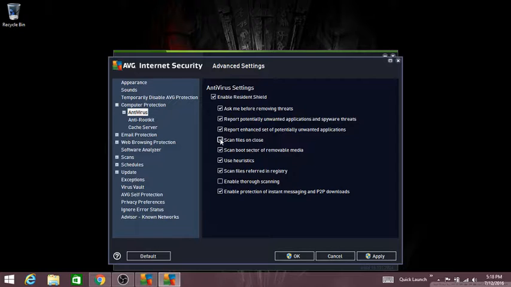I prefer to check all of it, because let's see what they say. Ask me before removing threats. If you want to remove threats, and then if you want the antivirus to ask you before you remove the threats, then check the box. Report potentially unwanted applications and spyware threats, report enhanced set of potentially unwanted applications, scan files on close, scan boot sector of removable media, use heuristic. So I suggest you go and check all of these boxes. I personally do it because I want my antivirus, my Internet Security, to remove any potential threat.